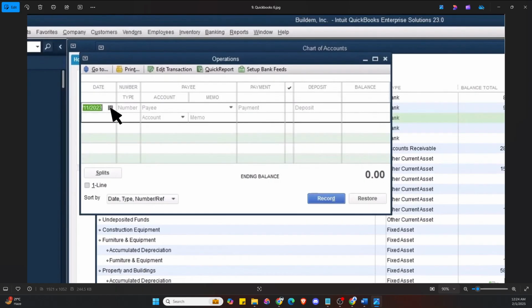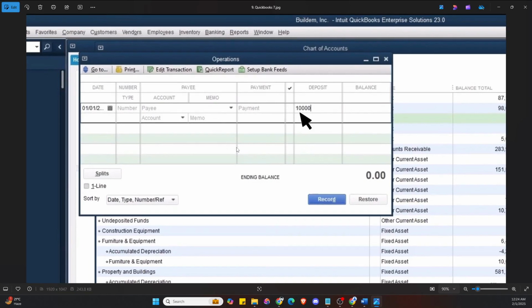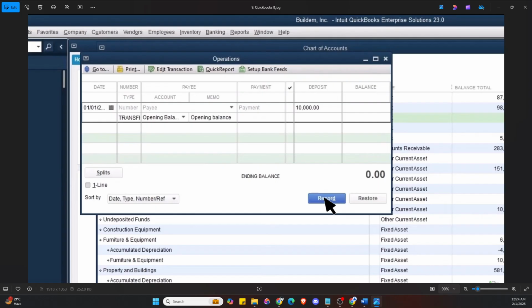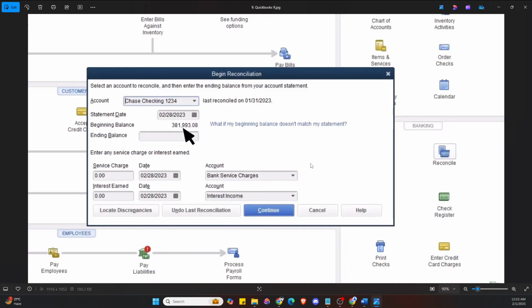Now double click on the account you are working with and enter the date you want to start tracking. This will usually be the beginning of your fiscal year. Now add the beginning balance as a deposit for bank accounts or as a charge for credit card accounts. In the account field, type opening balance equity and leave a note in the memo that says opening balance.